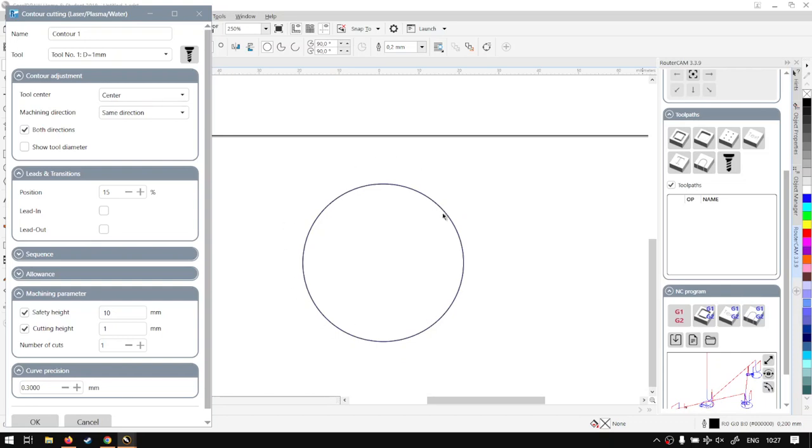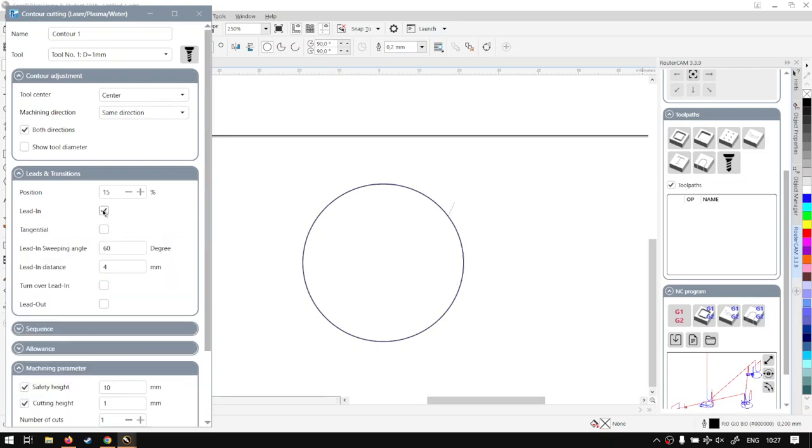But the problem with this is sometimes it makes a messy start and finish, so then your overall shape is a bit distorted on that one area. So the lead ins and outs help to keep it nice and smooth. If we start with the lead in, by default we can see we've got a little lead coming in here for the cut. We can set the position by percentage where we want it on the actual shape.